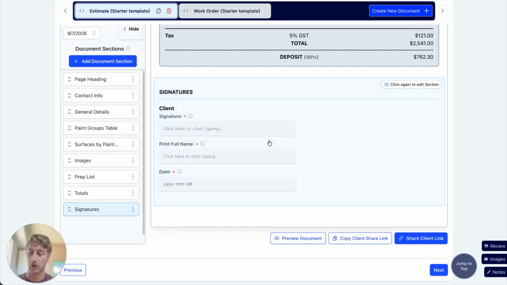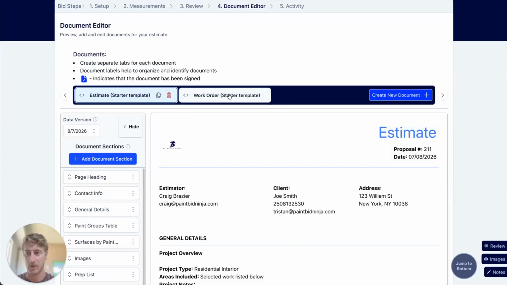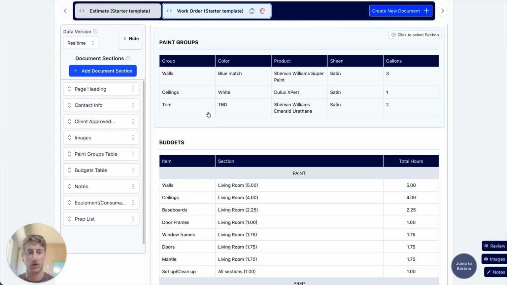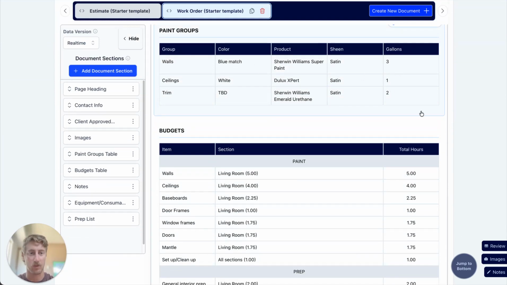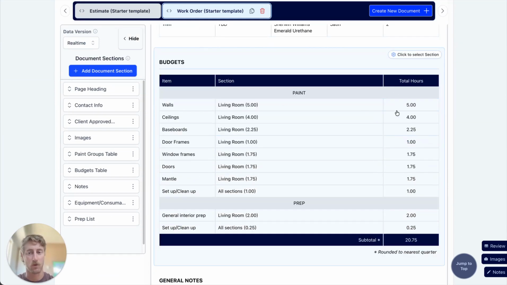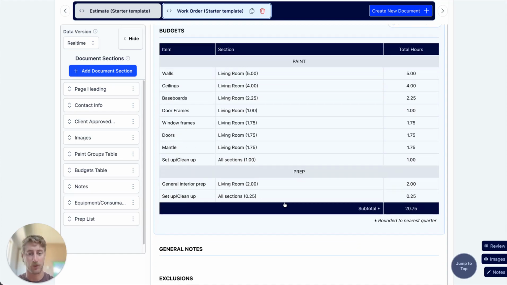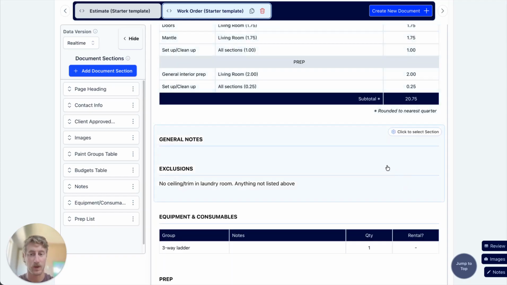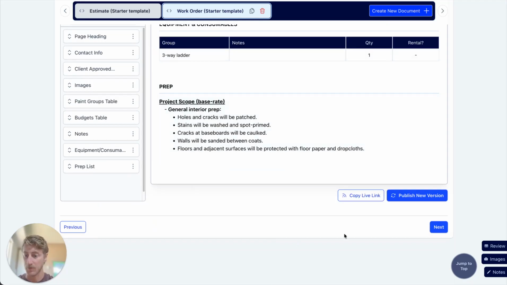It's done. Took a little bit longer than it normally would, just with having to explain a few things, but overall, done in about 5-10 minutes. The work order is also ready here. You can see the paint groups are set up there, so it'll tell me how many gallons for everything. And then for budgets, it's all broken down per section, per area, or per room, you could call it, with the prep. And then if the client signed off and went with the laundry room, that would be added in here as well. So yeah, this is everything.